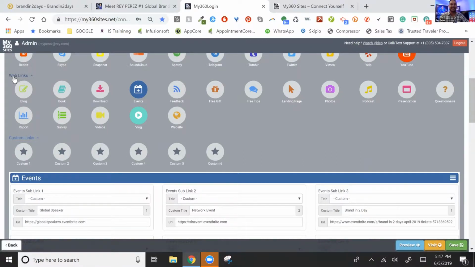So the second section underneath social media is the web links section. This is very valuable because, like I said, some of you already have or are working on a blog, a book, a download. Some of you have events. Maybe you're speaking at someone else's event that's not your own. You have a free gift that you offer to people. You have free tips, a landing page, photos, podcast, a presentation, a questionnaire, a report, a survey, videos, a vlog, or even an additional website.